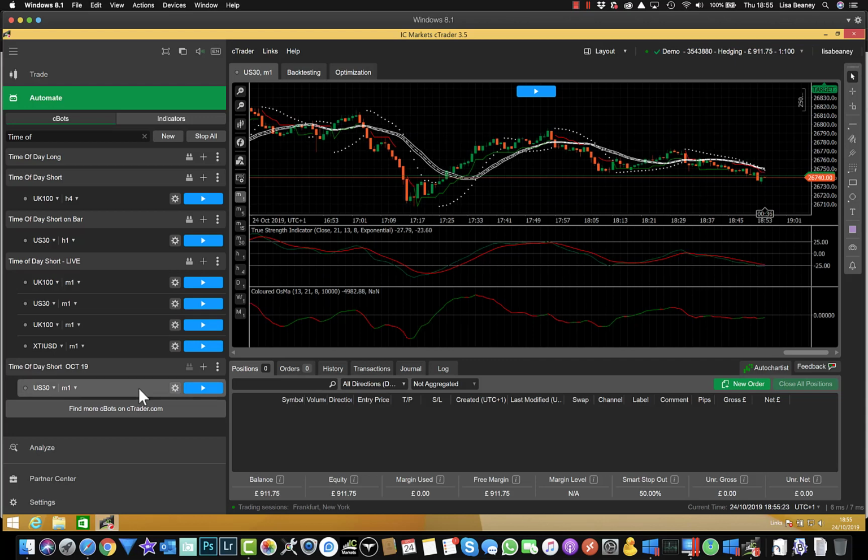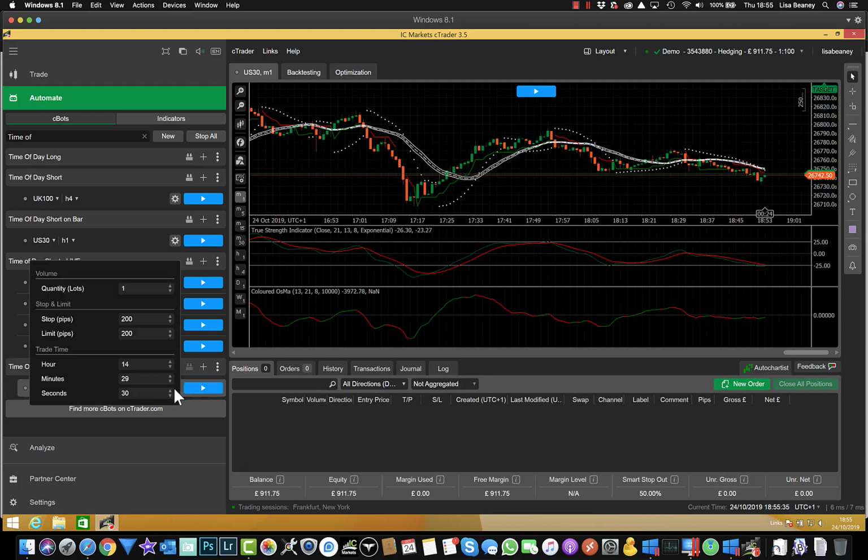The next thing to do is to set up the parameters that you want to use for this bot. So we've selected the Dow, so US 30. I'll click on the little parameters box here, and this is where I set up the quantity that I want to trade, the stop, the limits, and the actual time that I want to go into the short trade. For this I'm going to leave the quantity at 1, which on the indices with IC Markets, 1 is the smallest quantity that you can trade.